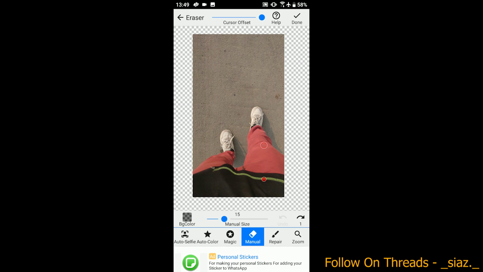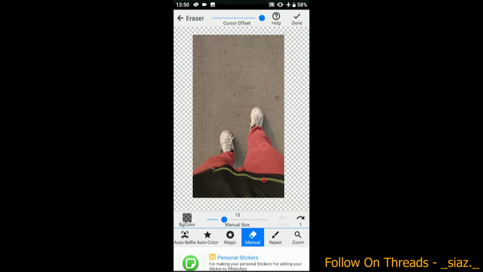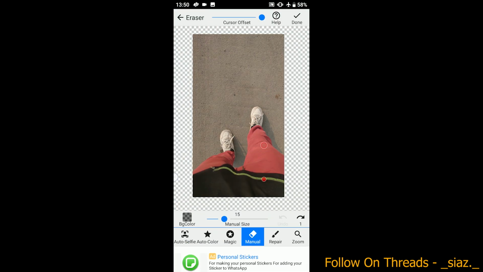Okay, now first of all guys, let me remind you once again, turn off the Wi-Fi, because every application gives you lots of ads. So first of all, turn off the Wi-Fi. Okay, now we are in the Background Eraser app. As you can see, our photo is loaded.